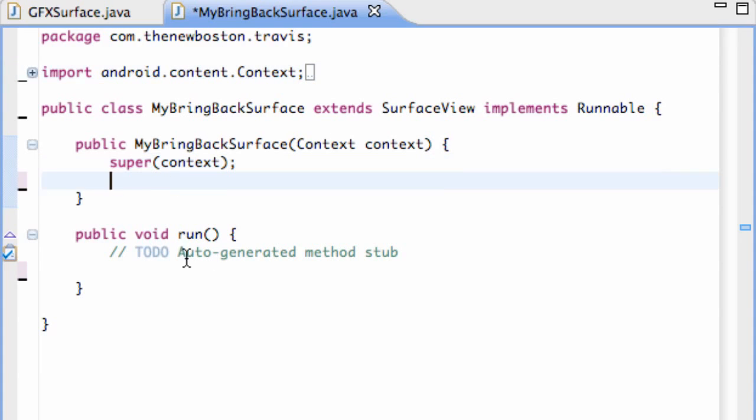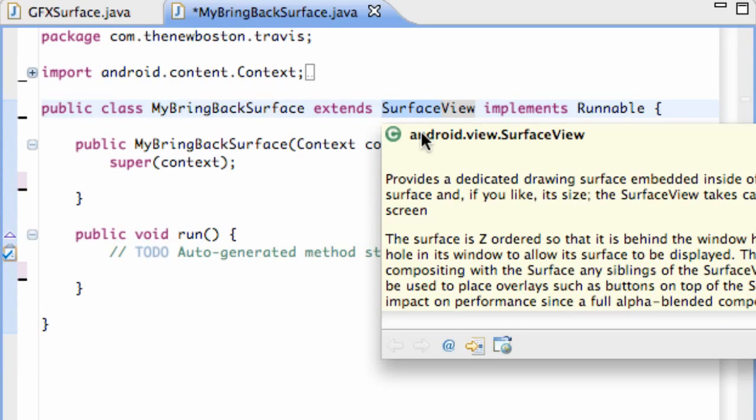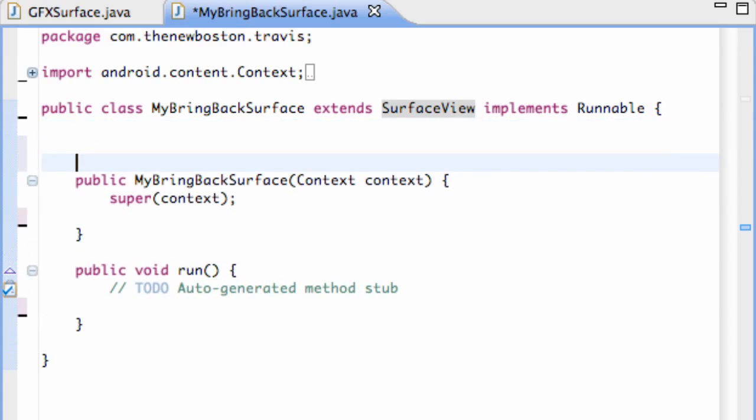Now we want to create a holder, because we have the surface of a view, and basically what a surface holder does is help us manage that surface. It's like a crazy young stallion that's just bucking around, and the surface holder is like, whoa, settle down there, young stallion. And it also gives us some helpful methods.